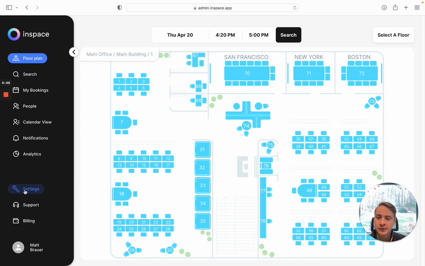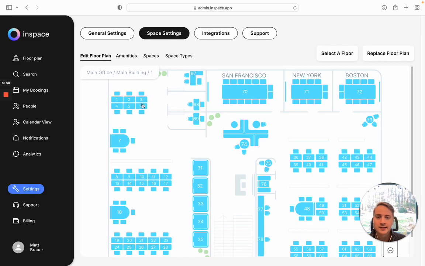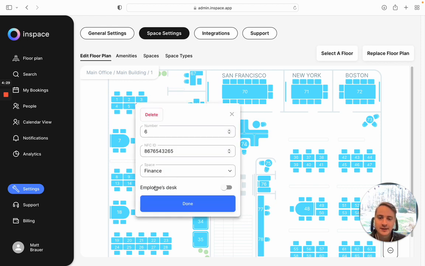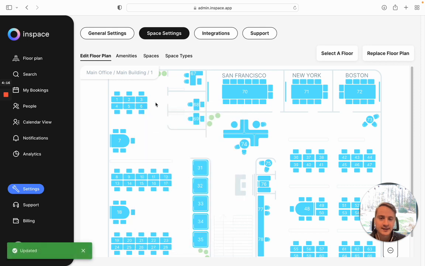Firstly, you're going to go all the way over to the settings sidebar right here. And then on top, you see space settings. And while we're here, let's just say we want to give someone assigned seating only to desk number 6. So we're going to click on that, and then there's an employee desk toggle option right there. So when you select that, you then have the ability to give an employee an assigned seat. So let's give Anthony Bayer this seat right here, and done.